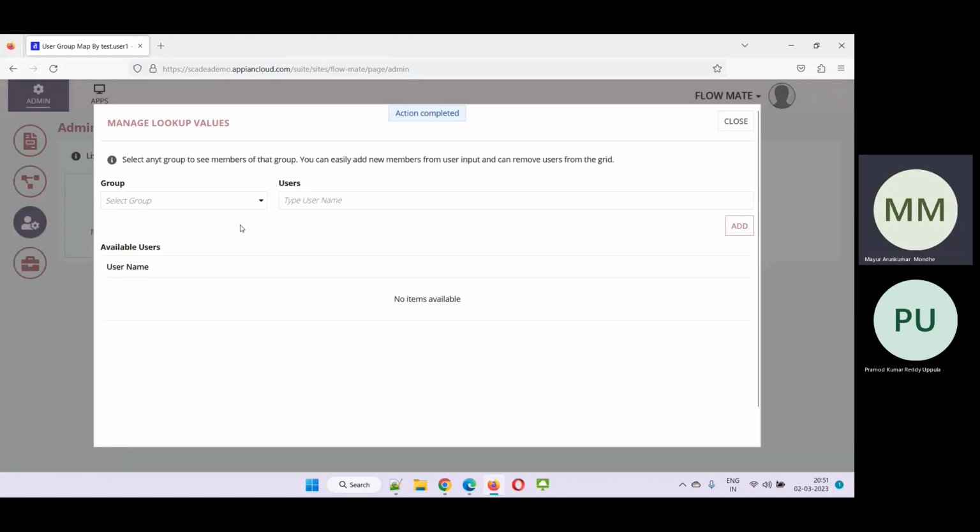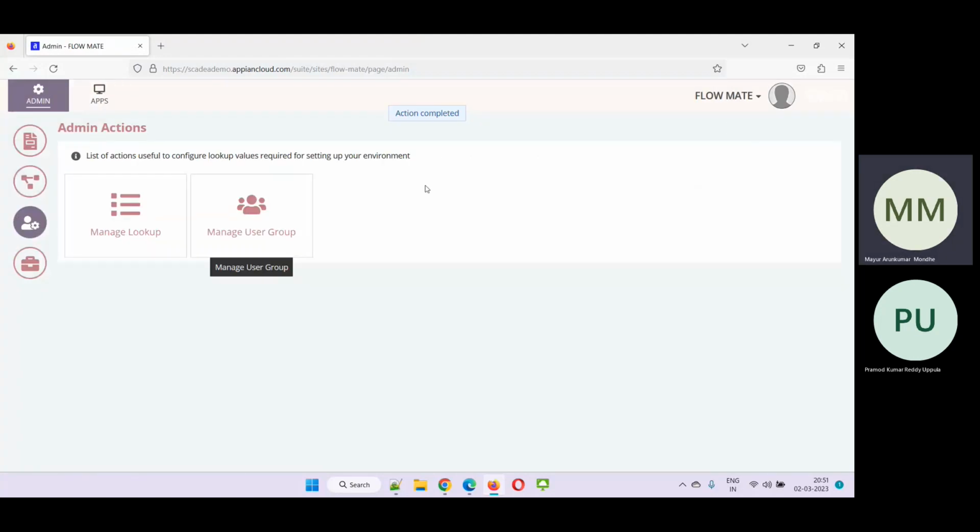The second action is manage user group. Here we can define how many users we have in which group. We would be using faculty, student, and finance in these three groups for our demo purpose. That's all about basic configurations that an administrator can do.